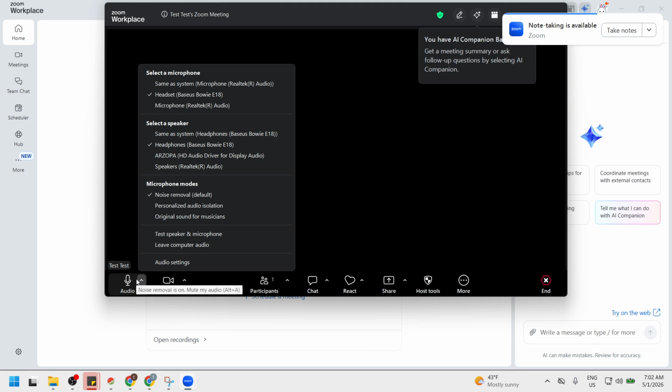Under Select a Speaker, pick the output you actually want, like your headphones or your computer's built-in speakers. If you're wearing a headset but hearing sound from your laptop speakers, this is the setting to switch. Then, under Select a Microphone, choose the mic you intend to use, whether that's your headset mic or the built-in microphone on your device. If you have multiple options, pick the one you physically see or know you're speaking into.